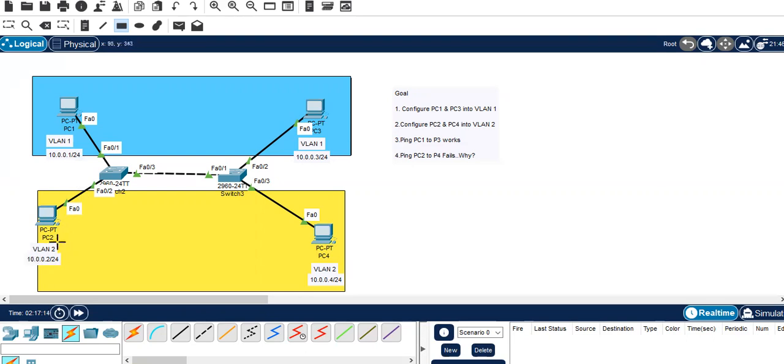And for the ones that you see highlighted in yellow, where we have PC2 and PC4, those will need to be in VLAN 2. When you are trying to ping from PC1 to PC3, you will be able to receive the reply. But when you're trying to ping from PC2 to PC4, which are present in VLAN 2, the ping results will fail. So let us understand what can be done in order for us to reach PC4 from PC2 or vice versa, that is, to reach the PCs present in VLAN 2.